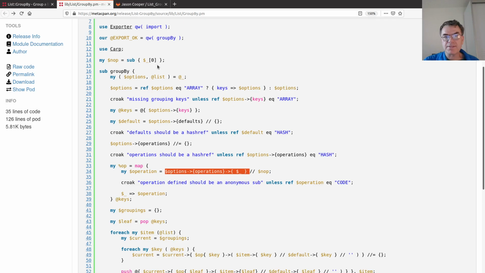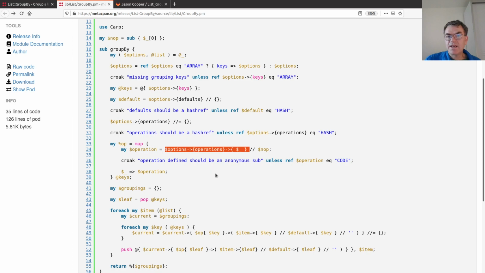So this nope is basically return. So it's a subroutine. It's a reference to a subroutine. Okay, and to an anonymous subroutine that returns the first parameter that it got. So basically, it's a transformation that doesn't do anything, right? It just returns the first parameter.